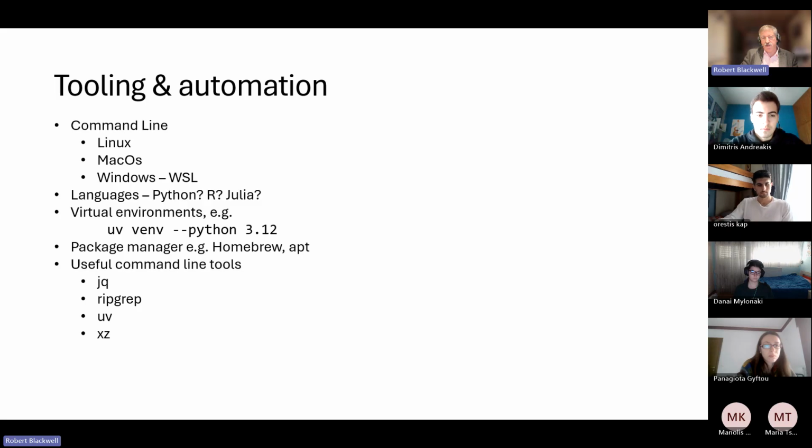There are different ways of doing this. Some of the ones that I like is jq. There's one called ripgrep, which is really good for searching stuff. So if you've got lots of questions and you want to find the question that had a particular word in it, or an answer that had a particular word in it, ripgrep is useful. uv is a useful package manager tool for Python, so you can make sure that you know exactly which dependencies your Python program, which libraries it's using, and then xz is really good for compression.